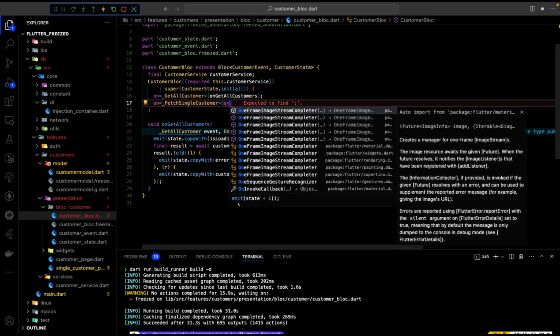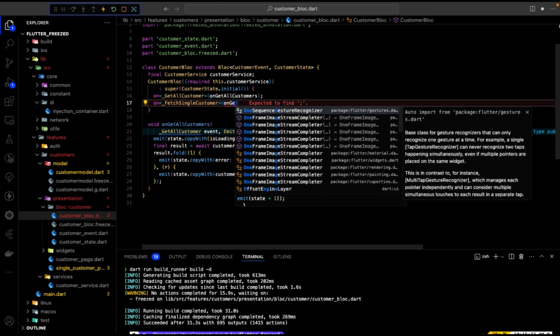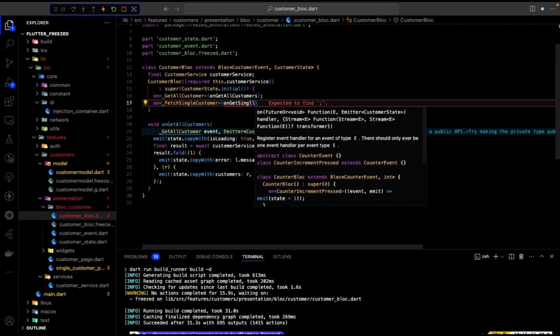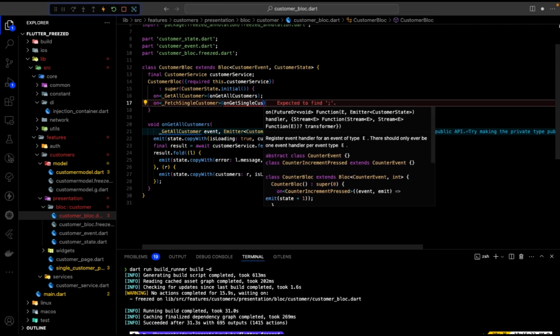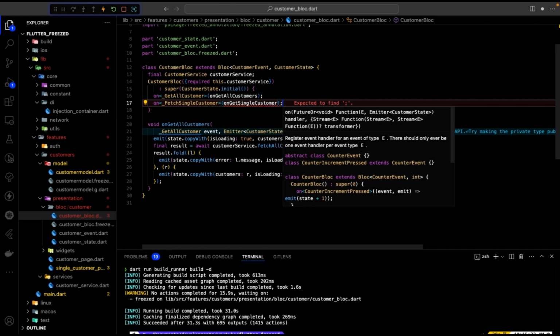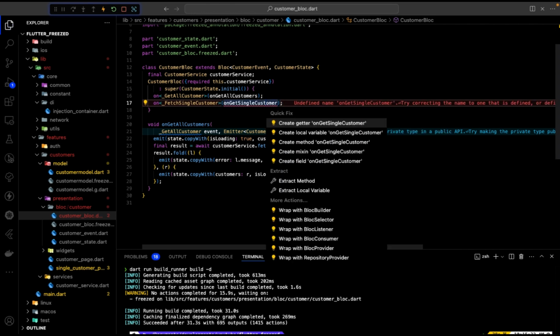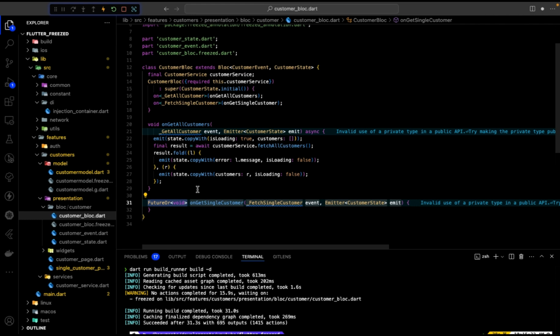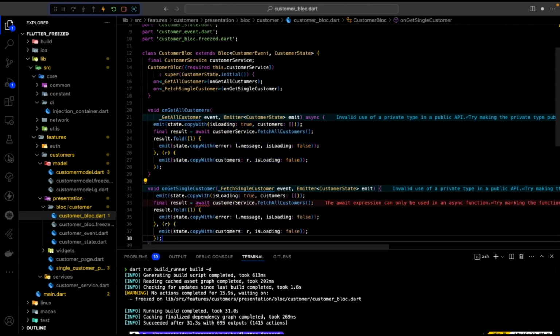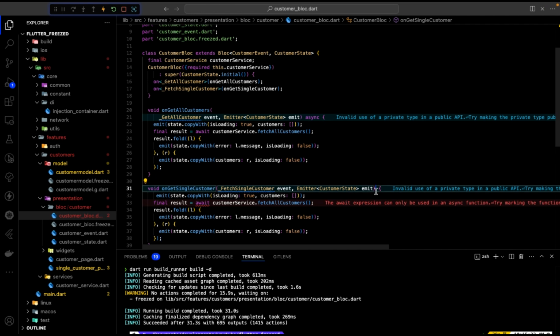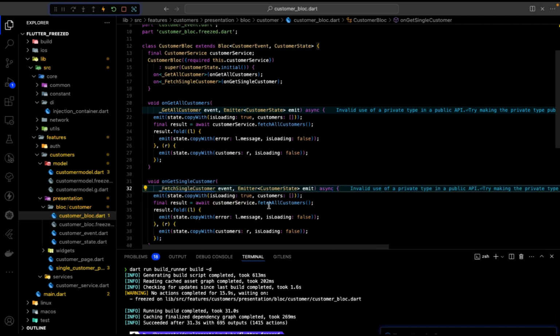Okay, so we're going to say on get single customer. Okay, so create a method. I'm going to copy this, and then I'm going to edit, because this is going to be for single customer. Okay, and then I'm going to add an async.